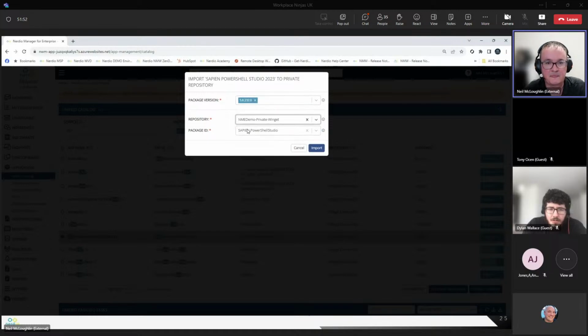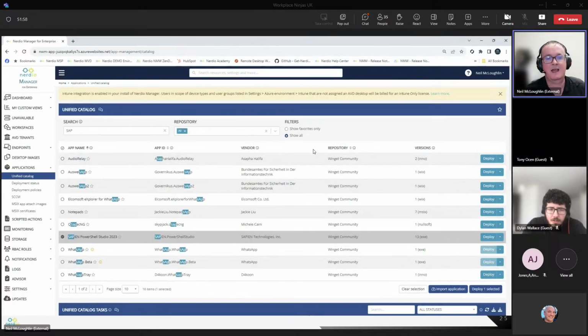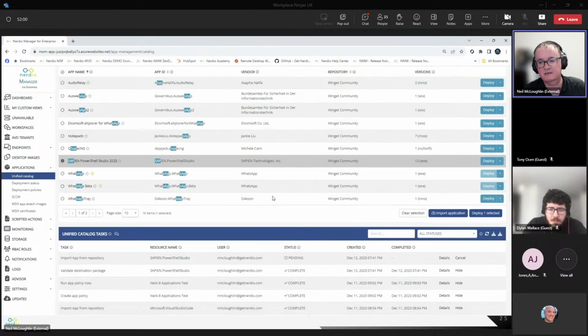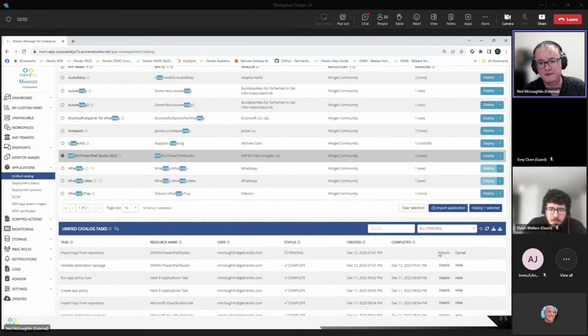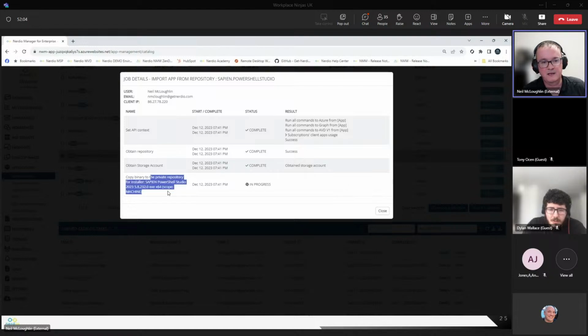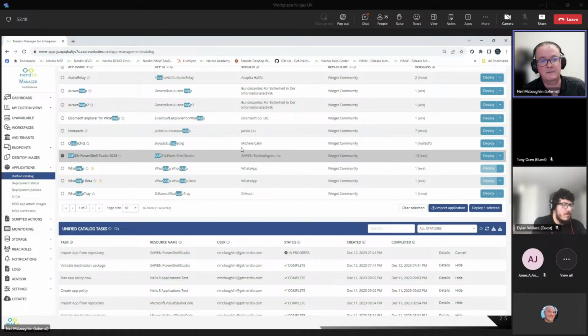So I can just go to here, package ID, SAP in Studio, import. That is it. That is all I have to do. And that's going to download the file, the installation code, into my private repo, which is a storage account sitting within Azure. Then it creates a YAML file, a JSON file, which contains all the configuration, like executables that you have to run. And then I can literally just push that out onto my session host.